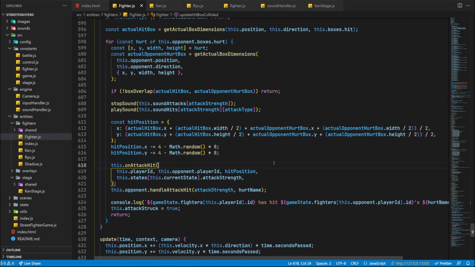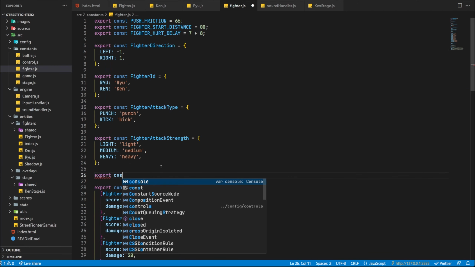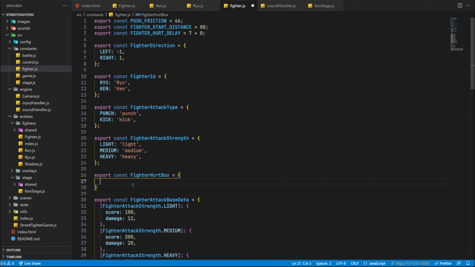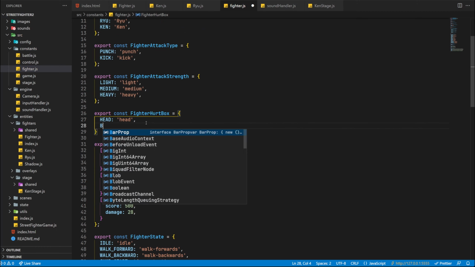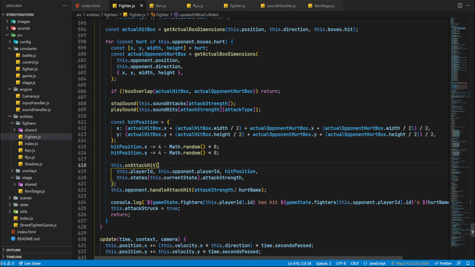We'll remove the current code and jump back to the fighter constant file again, and create a new enum object called fighter hurt box. Just as before, we'll list each of the 3 available hurt boxes. To move forward, we'll now unfortunately have to perform some refactoring again, updating the format of the hurt boxes to use this new object and enum.